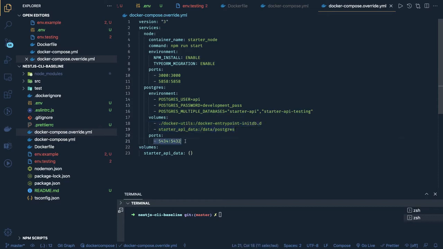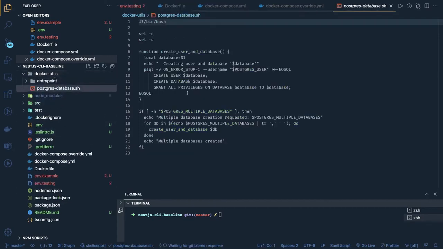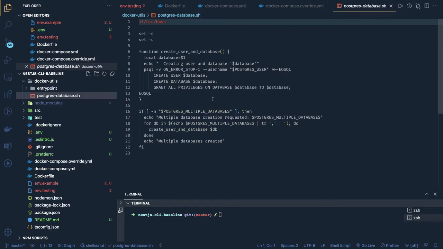Okay, and the ports. For volume mounting we are pointing to this entrypoint.db file where we have a script that will actually create the database. So I will just copy and paste this. Docker utils, and what the script contains. These are just a local setup, how to do this, because now we are using Docker.